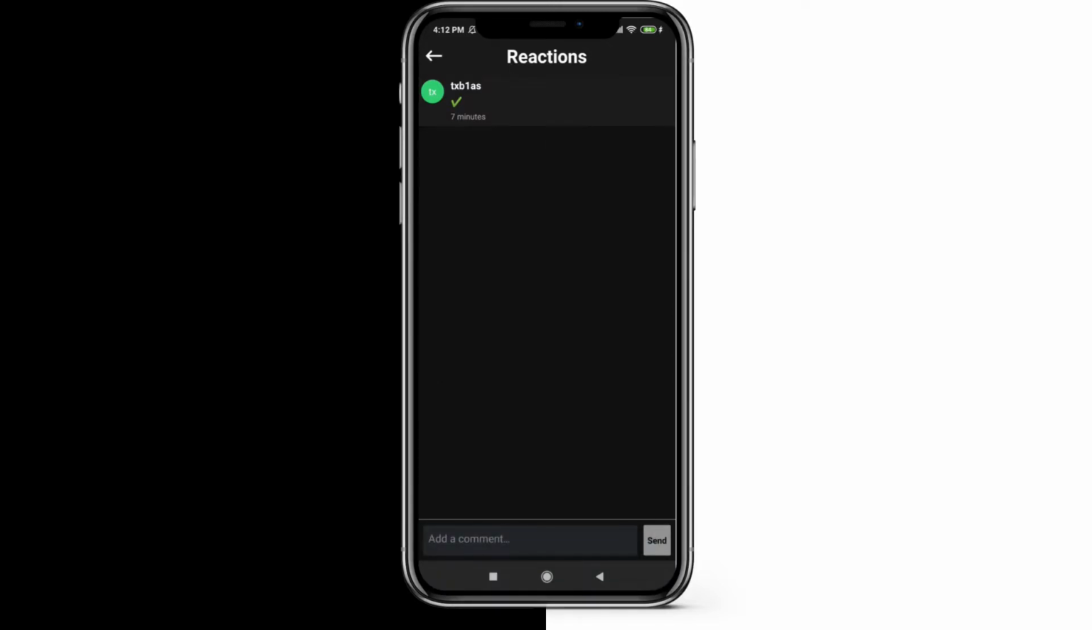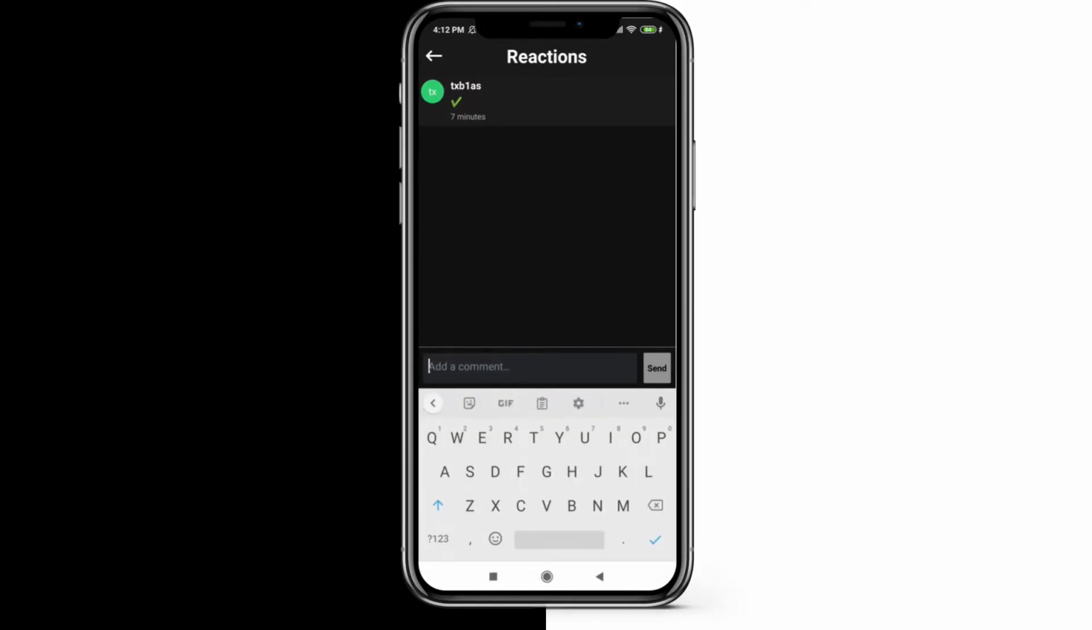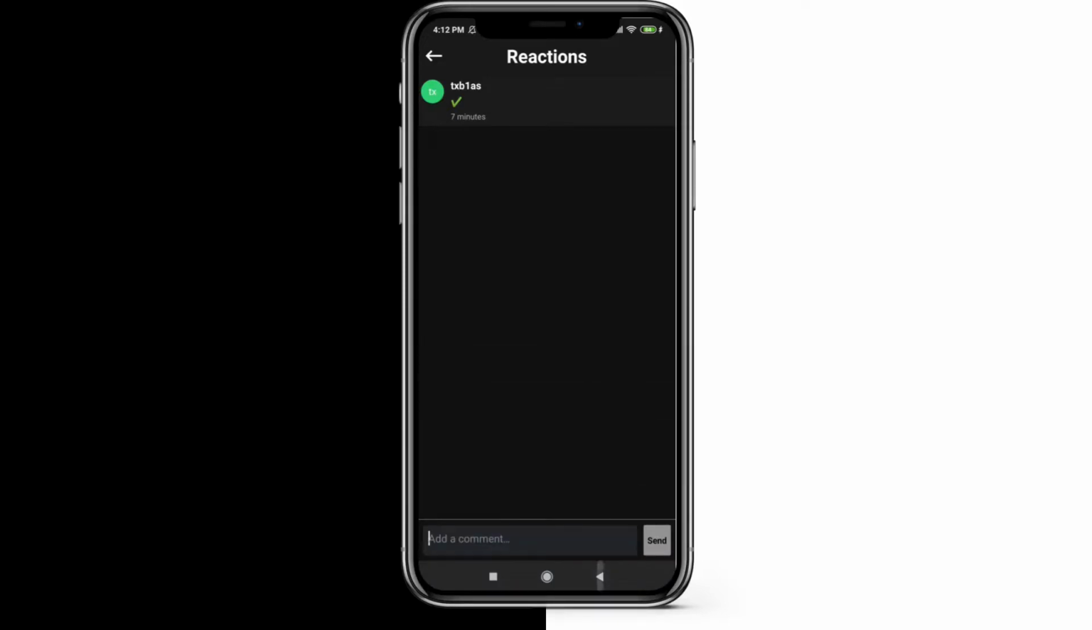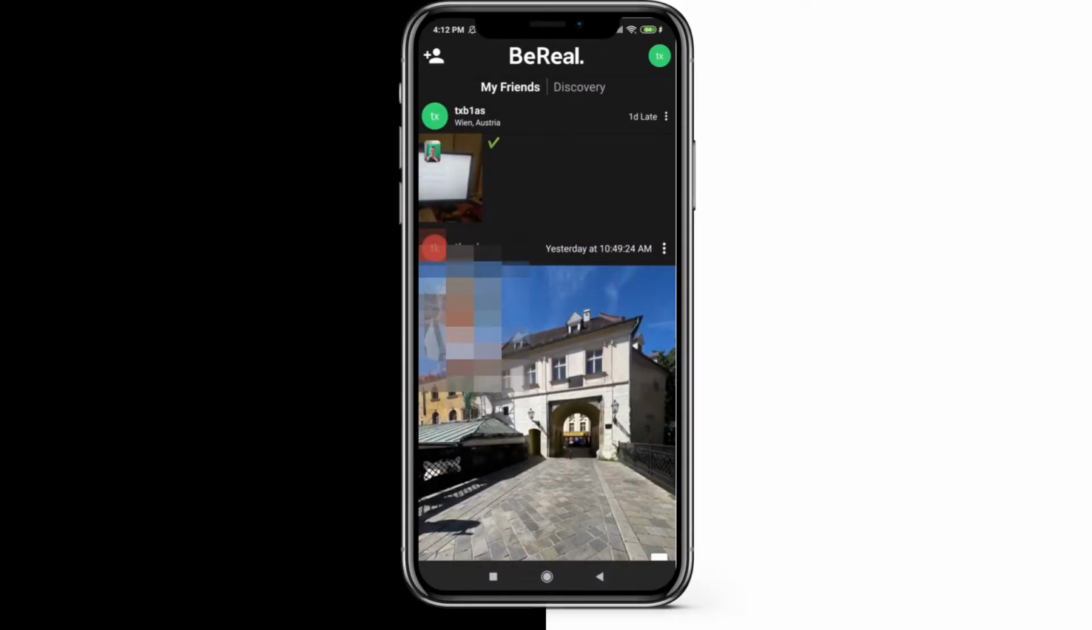And now it's also possible for other people, but also for me, to write a comment. Perfect. So commenting is a big thing here on BeReal. And now we have a caption on this BeReal.